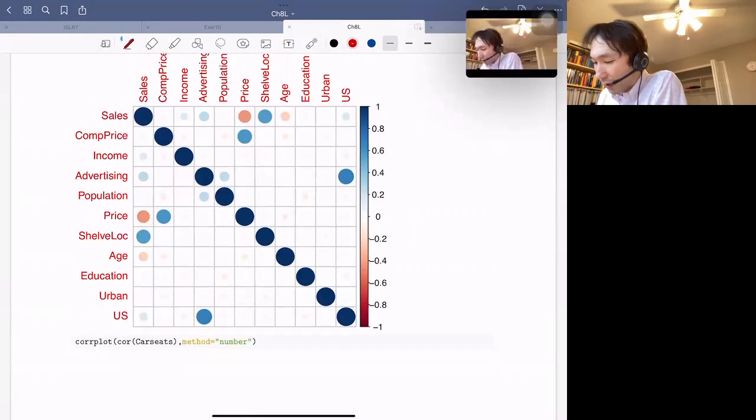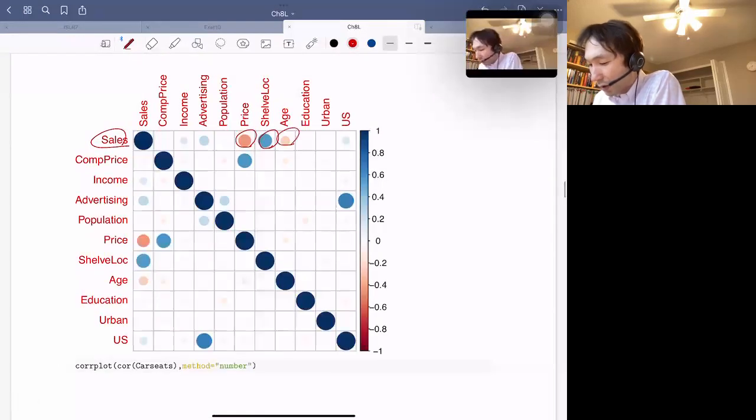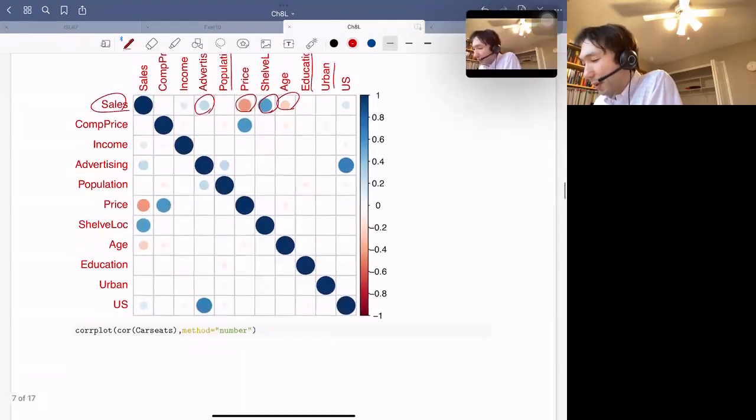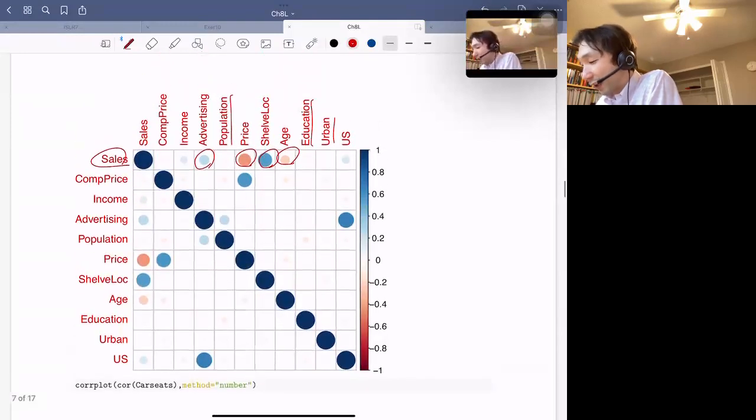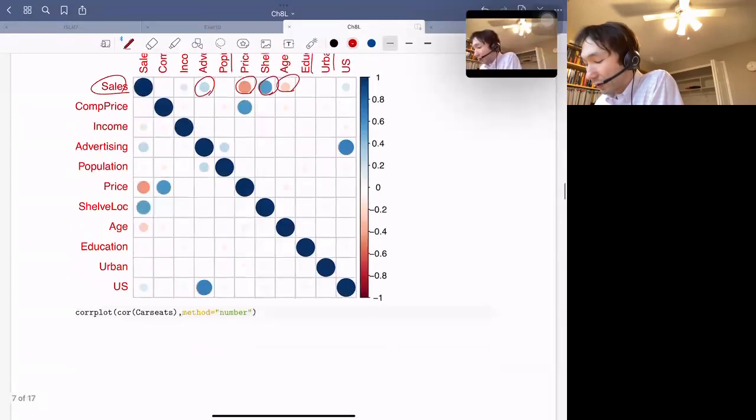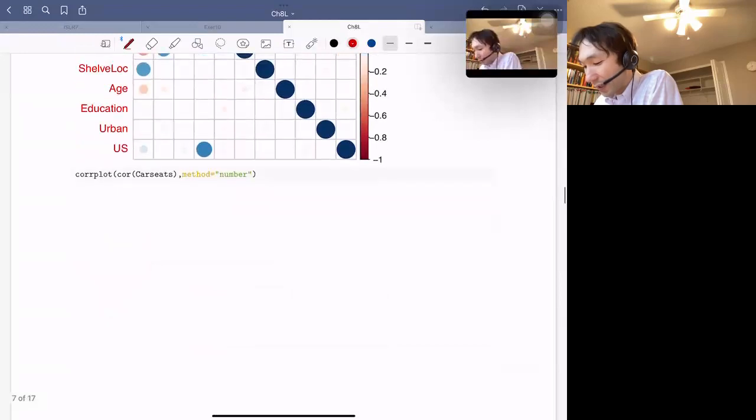You can see that to explain sales, the price and the shelf location, possibly age, possibly advertisement, are important. Maybe less important variables are education or urban or population and so on. Maybe population does not matter because the number of stores depends on the population. So actually that is canceled maybe.